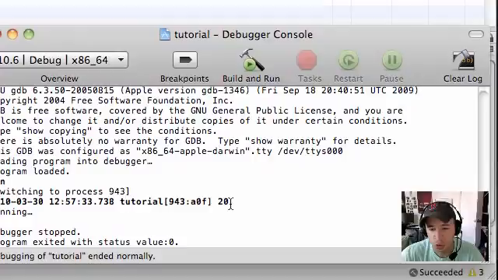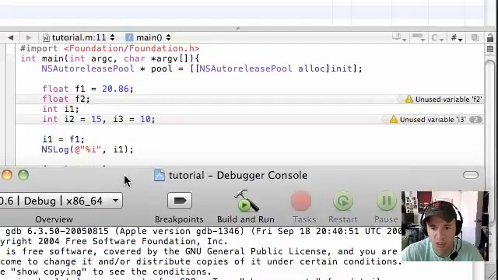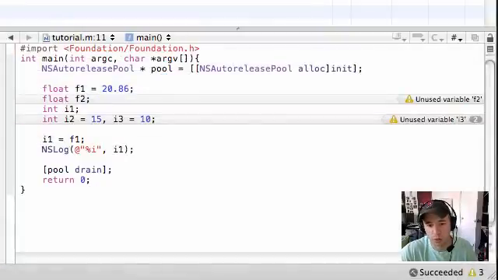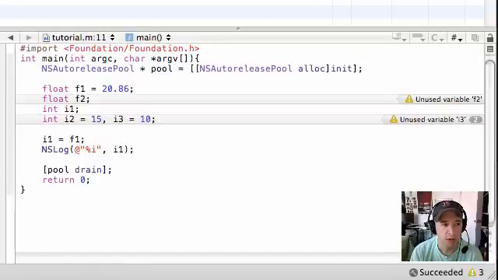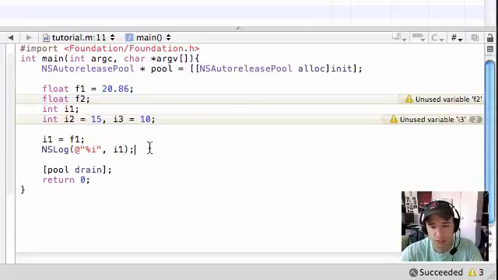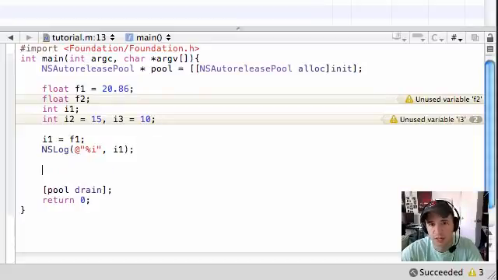Alright, it says 20, but our float was actually 20.86. So why did it output 20? Well, here's what happens. When you assign a float, which was F1, to an integer value, it gets truncated. What this means is basically the decimal point gets chopped off. It doesn't care about it anymore. So it pretty much turns into an integer, cutting off the decimal point. So that's pretty interesting for now. So let's move on to the next topic.